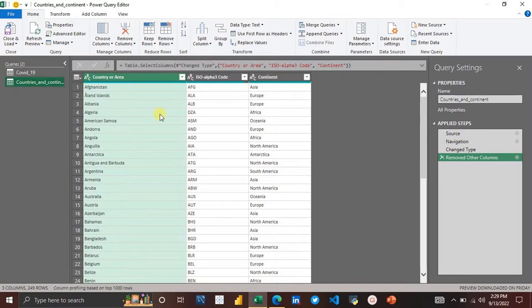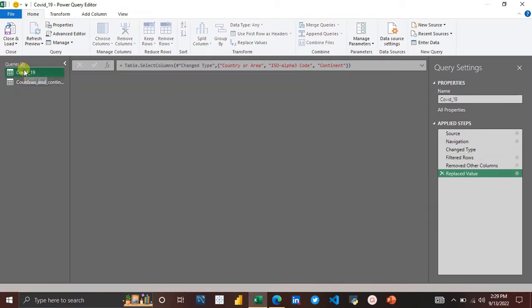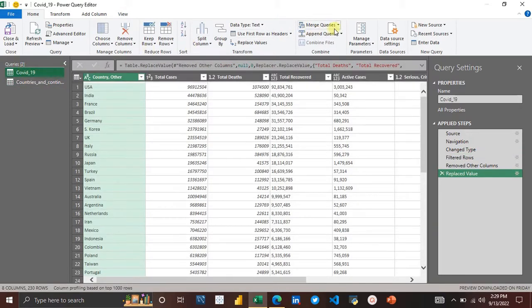So now we select the COVID-19 table, then we come to merge queries. You can select merge queries, which means that the merge will occur in this table, or you can select merge queries as new, which means that a new table will be created where the two tables will be merged together. In this case, we are going to select merge queries as new.